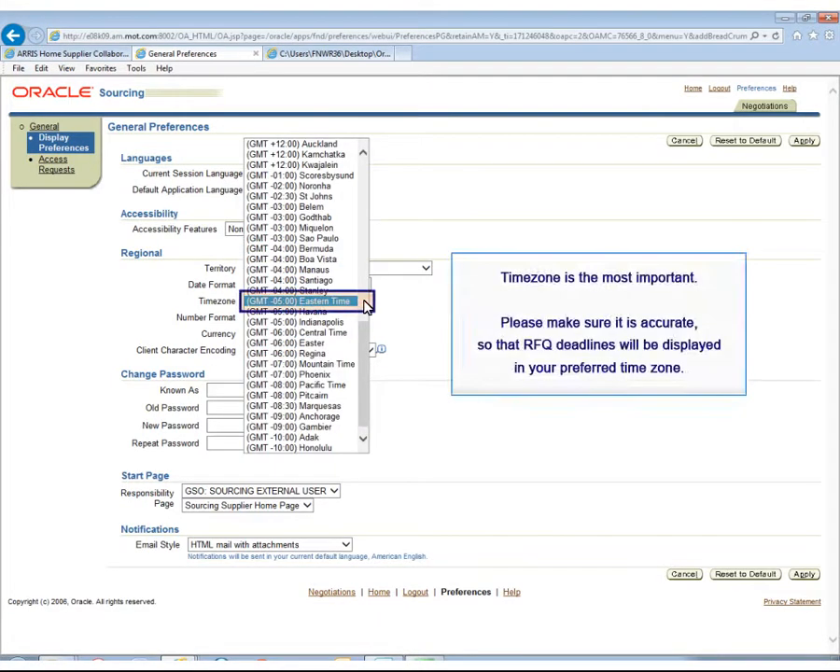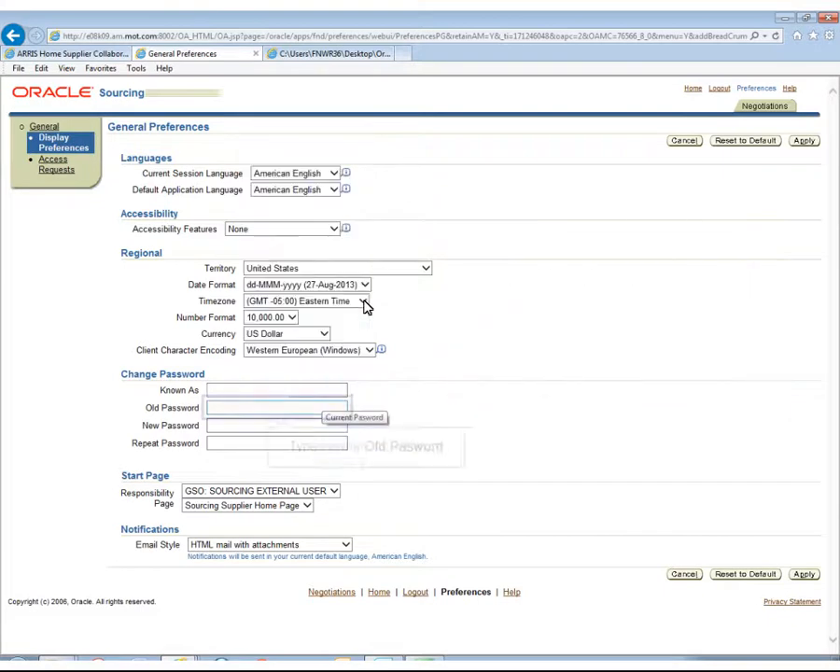Time zone is the most important. Please make sure it is accurate so RFQ deadlines will be displayed in your preferred time zone. This is also where you can change your password after your first login.